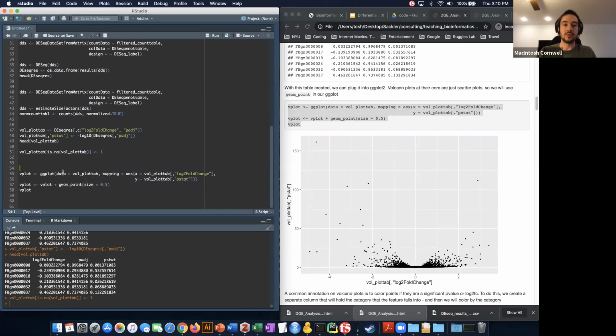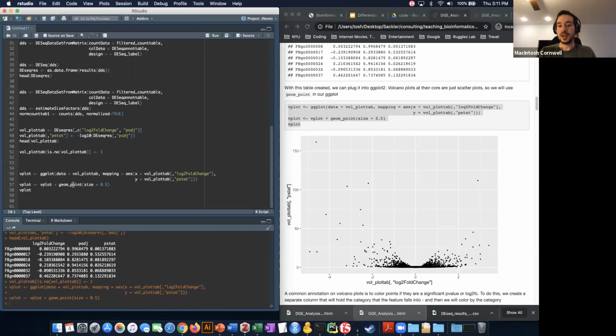A little review on ggplot: ggplot is a fundamental package used for really any kind of plotting you need to do in R. You initialize it by running this ggplot function and then giving whatever object it is you want to plot on, and then giving the aesthetics that you want it to use for the plotting. So in this case, we have our table here, vol plot tab, and we want to use log2 fold change on the x-axis and pstat on the y-axis. After you initialize the object and then tell it to run with geom_point, which tells it to do a scatter plot with this data, we'll then be able to generate the plot.